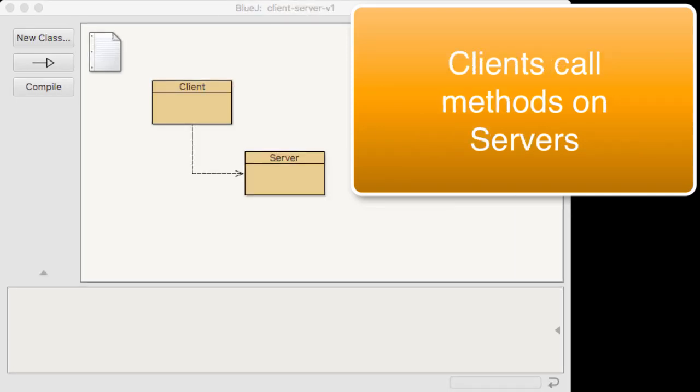To make the discussion of object interactions a bit easier, let's give informal names to the two classes involved in an association. We will call the class at the start of the arrow a client class, and the class at the end of the arrow a server class.